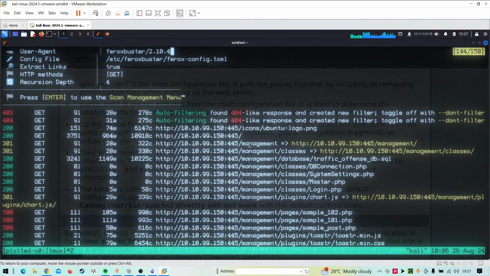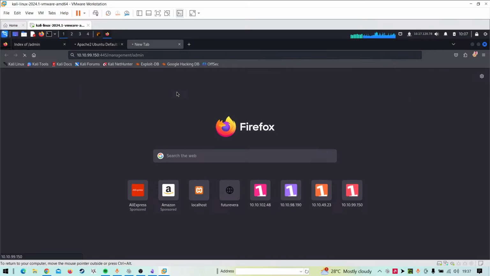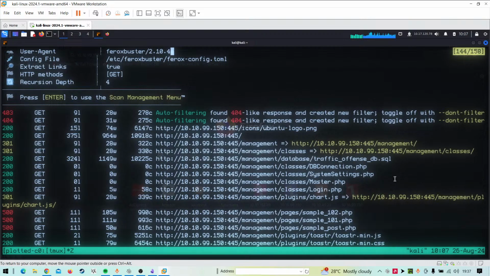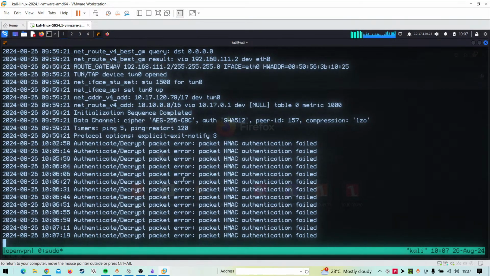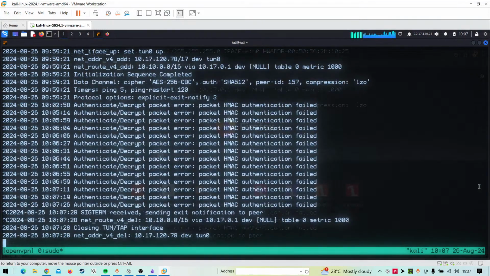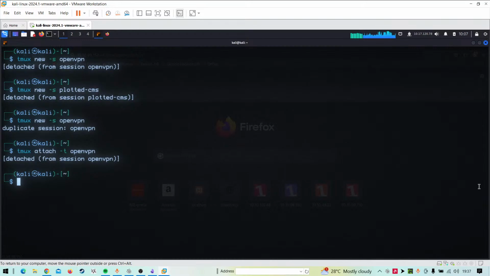And management is actually redirecting to management. So I'll just copy that and go to admin. I think something is wrong with the VPN. Okay, we have to attach it. Oh yeah, we have some authentication failure getting it over there. So we'll have to reconnect, and hopefully that will fix the issue. We can just tmux attach back to our session.